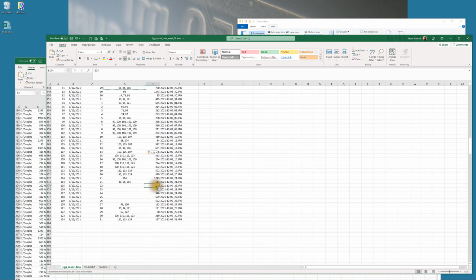Then we have 600 and 715, so these ones can be hatched together. Then 6. Copy that, paste it there, so those two can be hatched together. And these last three can be hatched together. So it's approximately 1,377 eggs.